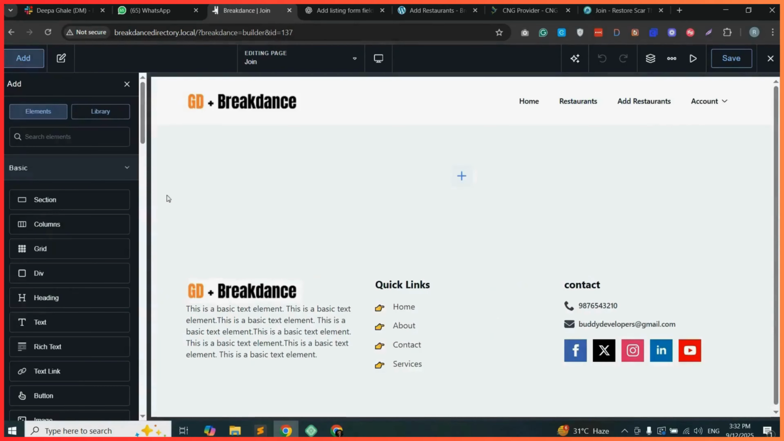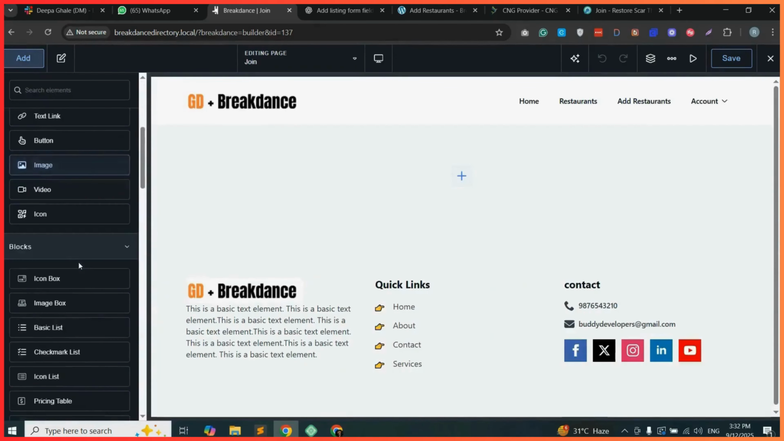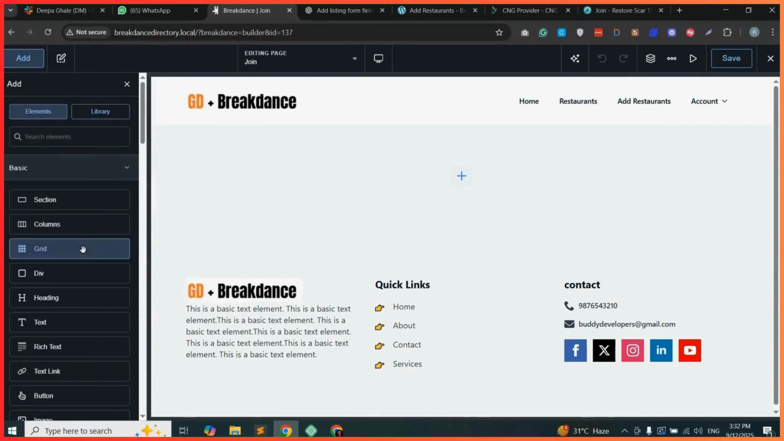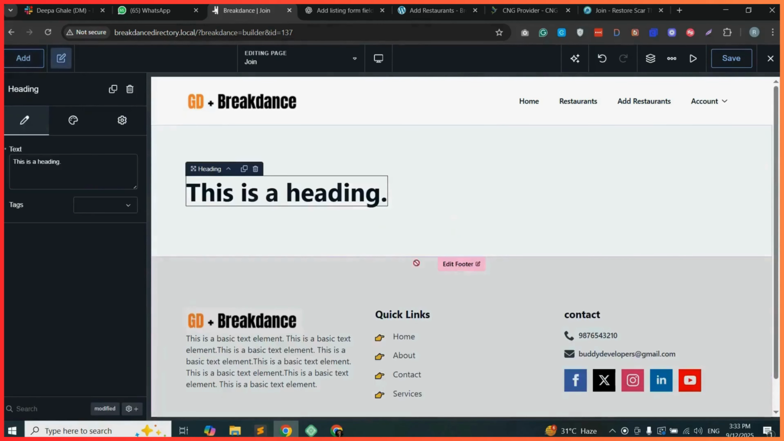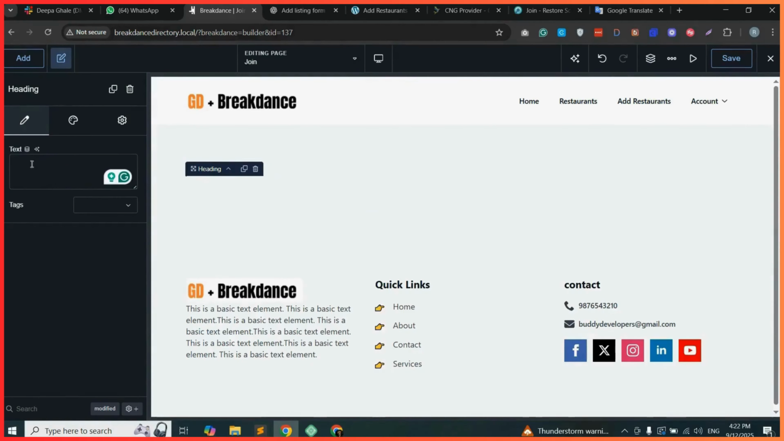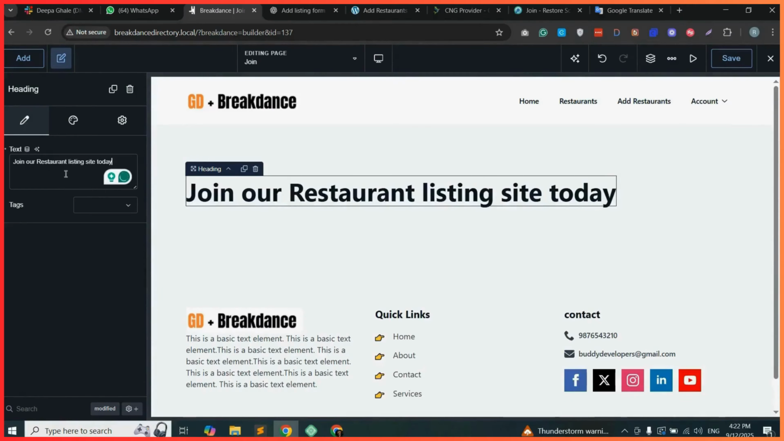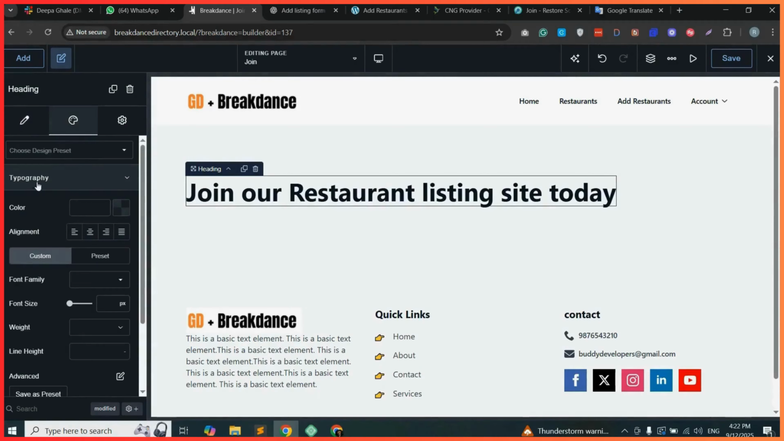Clicking onto the plus icon on the left side, you can see many blocks. So from here taking the section block, then adding a heading from here. Let's edit it to "Join our restaurant listing site today." Coming on to style and then typography, alignment to center.